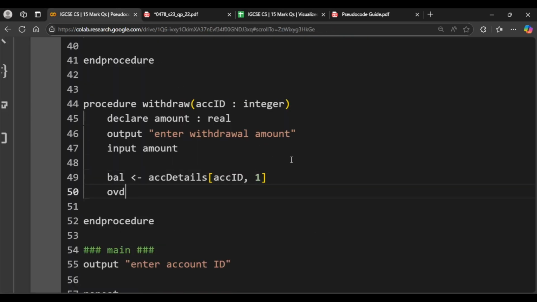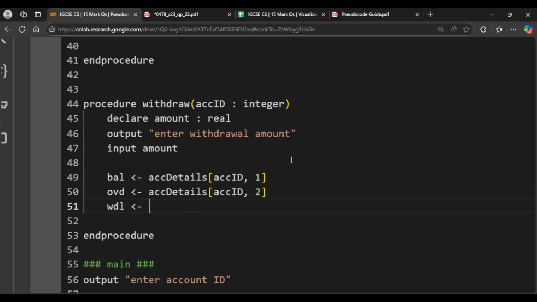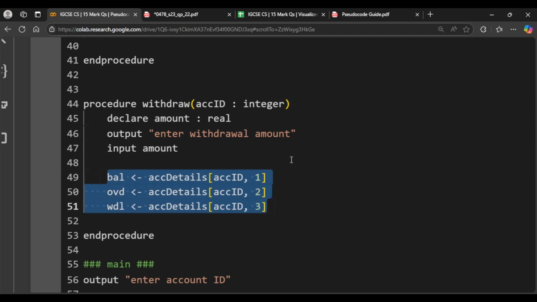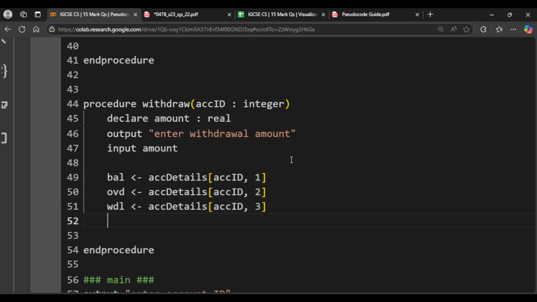Then we have overdraft, which is account details, account ID, comma 2, and then withdrawal limit is account details, account ID, comma 3. Again, you do not need to do this. This is purely an optional step. This will just help us write the code better instead of rewriting all these values again and again. Plus, it makes the math easier. So this is balance, overdraft, and the withdrawal limit.